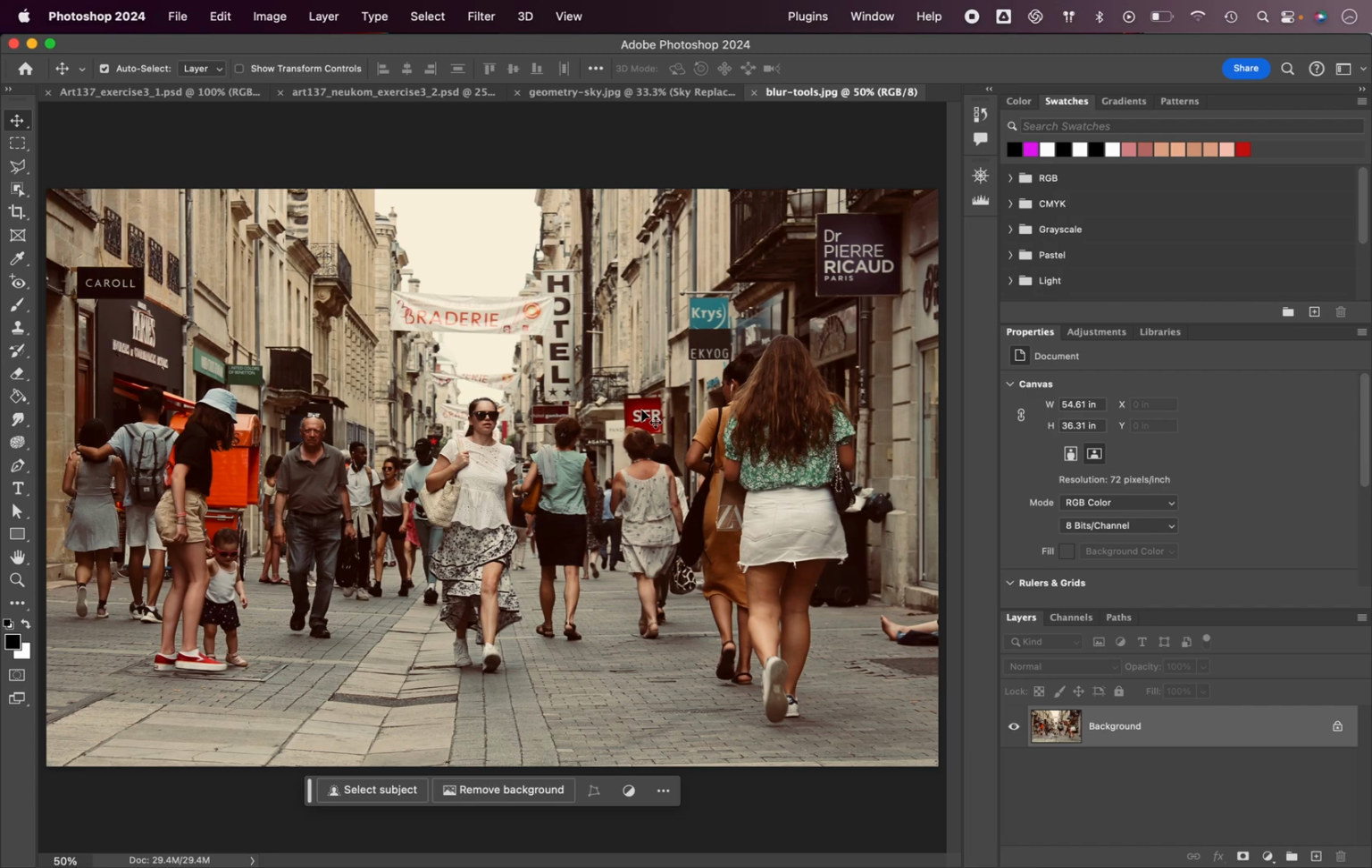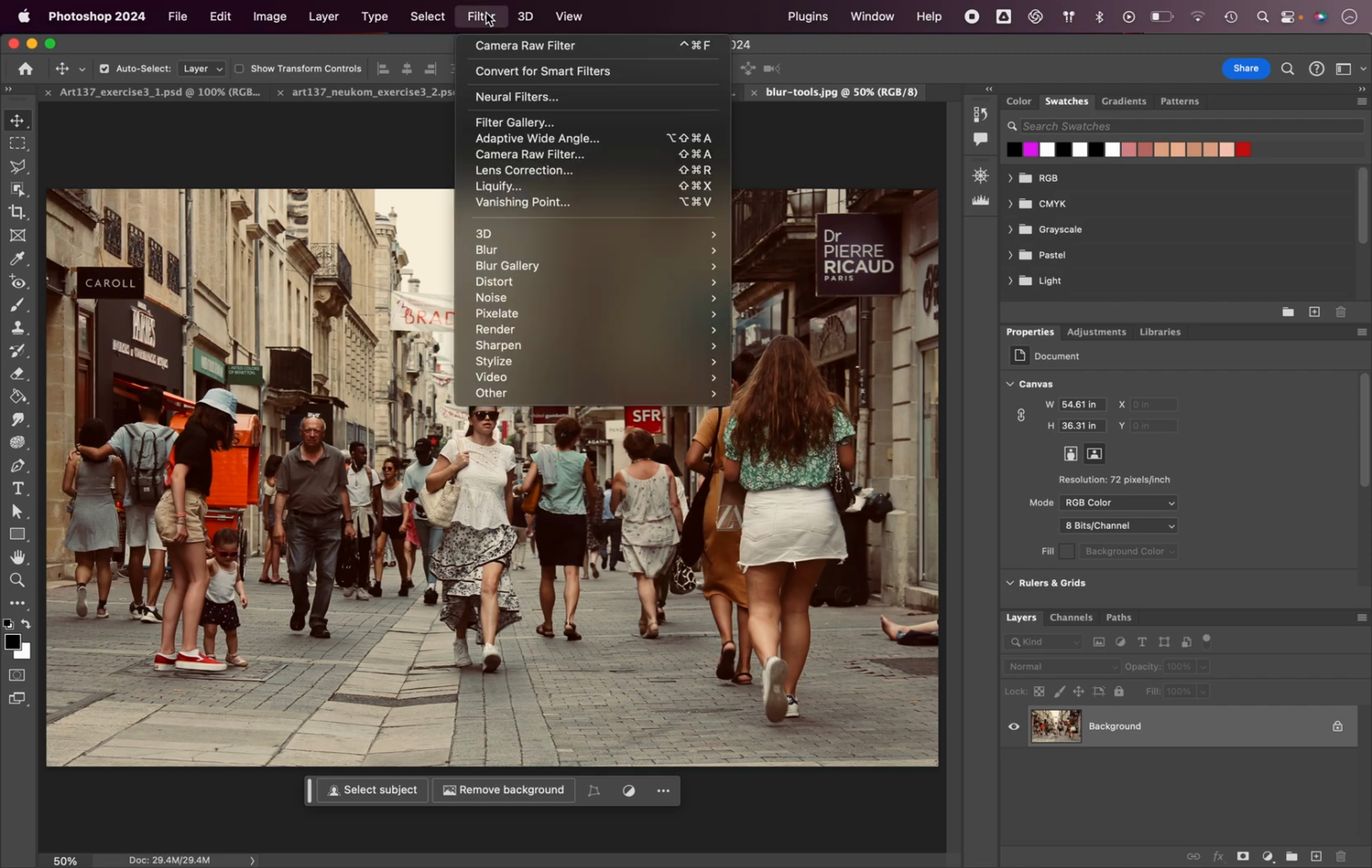All right, so what we're going to do here, once again, go to filter. I'm actually not going to convert it for smart filters this time. I'm just going to keep this file smaller, but that's always an option that you have.